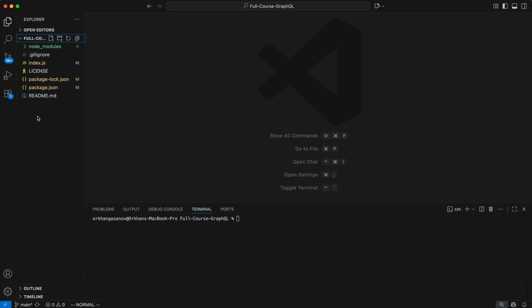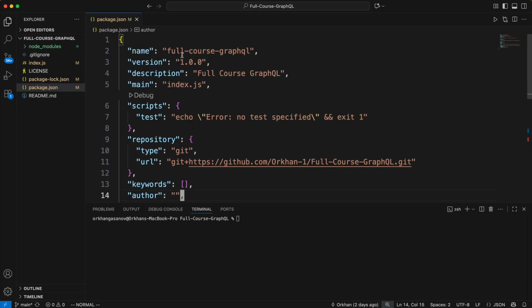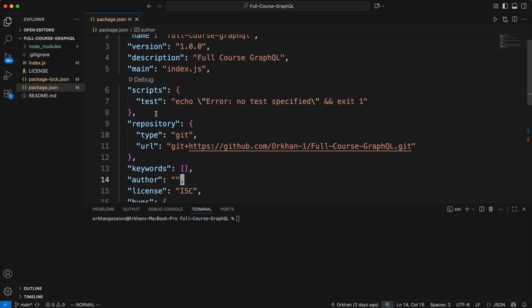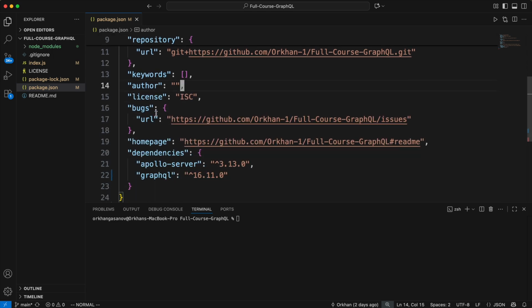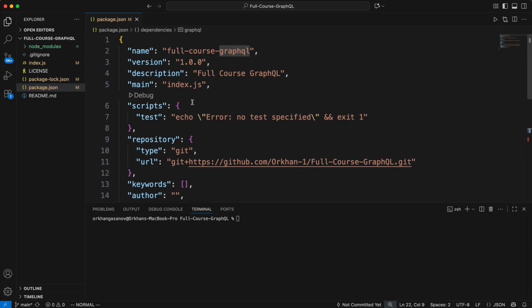So let's go to our directory. What I have here is a package.json. In the package.json, we have the name, version, description, and the other configurations. But the most important for us, we have these two dependencies, right? We have Apollo Server and we have GraphQL. So that's all we need to run our application.